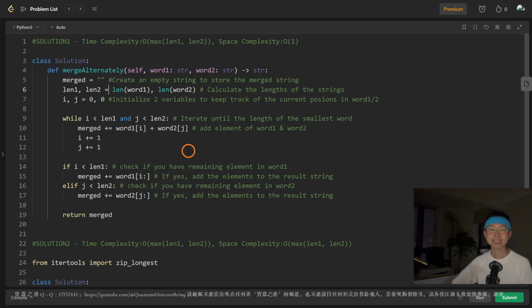This complexity arises from the while loop that iterates through the strings as long as there are characters available in both word1 and word2. Since we are traversing at most max(len1, len2) characters, the time complexity is linear with respect to the maximum length of the two input strings.